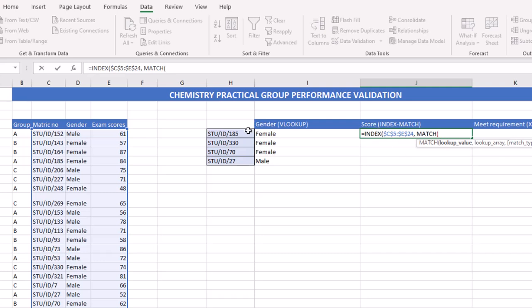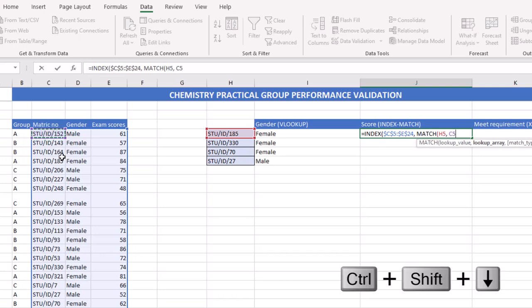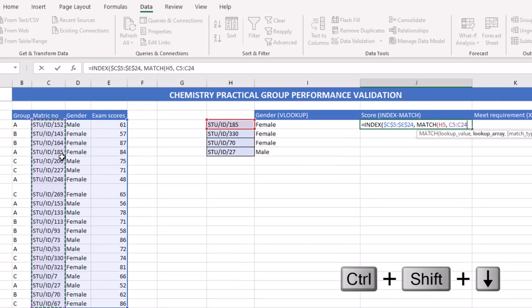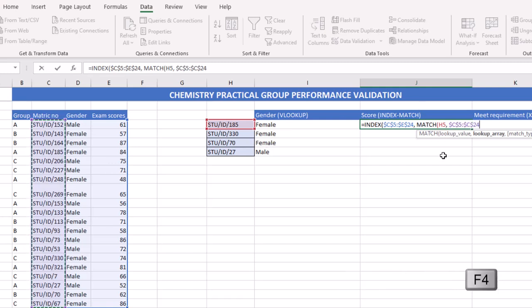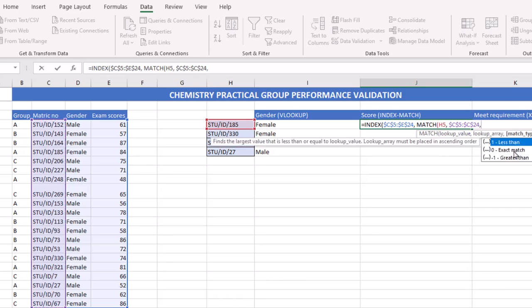The lookup value that we are looking for is this particular student ID, and the lookup array is this matrix number. I can select the entire matrix number by holding Ctrl Shift Down Arrow on my keyboard. Let me lock it by clicking F4. Now the match type that I want is the exact match.